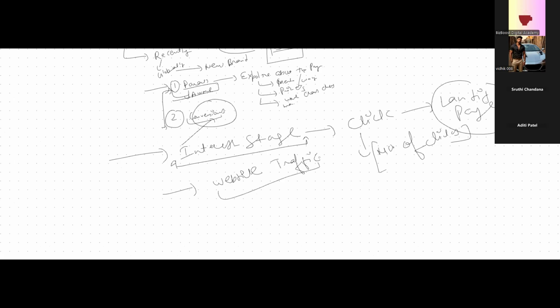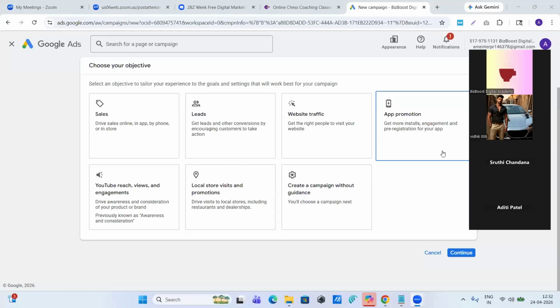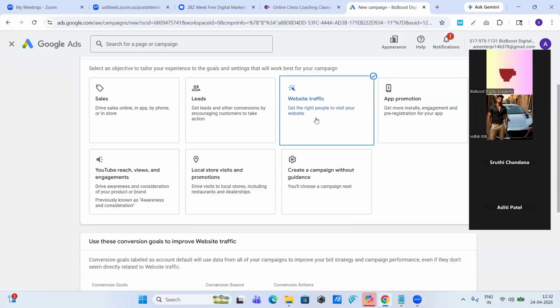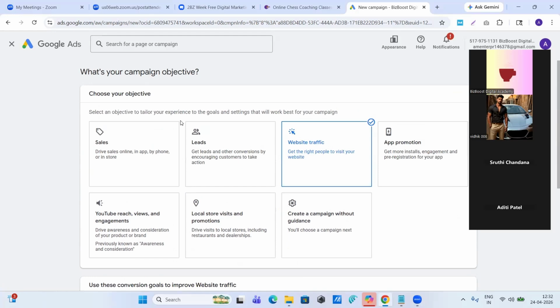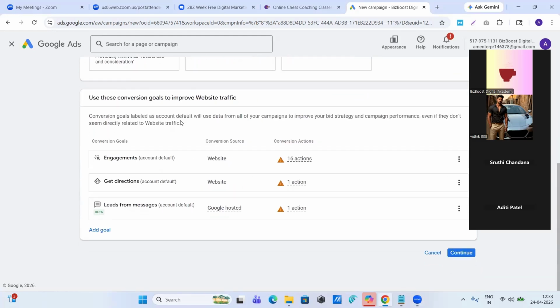So this is the one campaign that we will be creating first. This is a different account, not Mind Mentors' account, but I'm just showing you how to create one. So let's select this website traffic campaign. This is how we have chosen our objective. The second thing is to choose the goal.